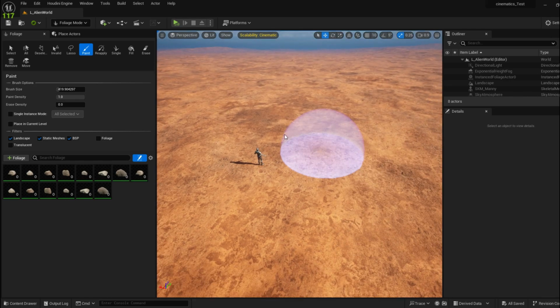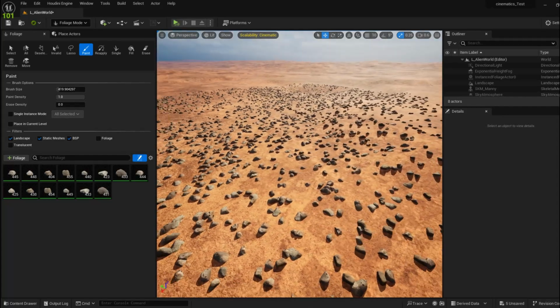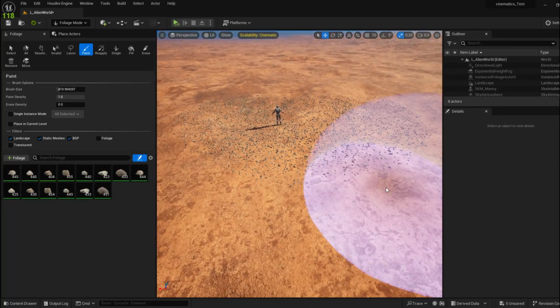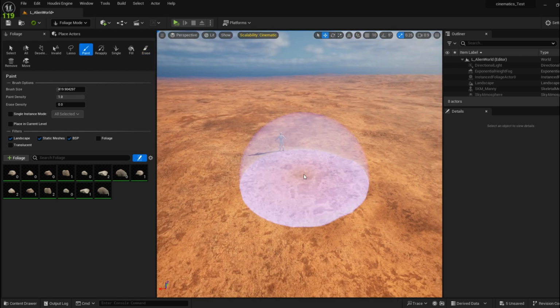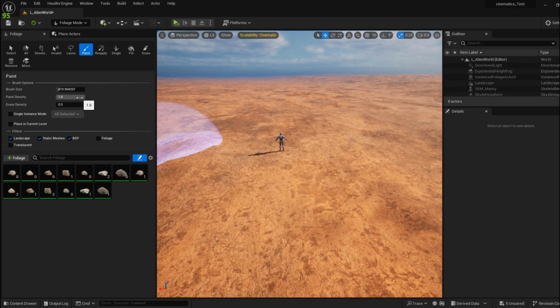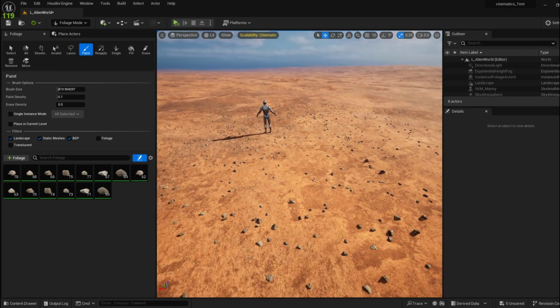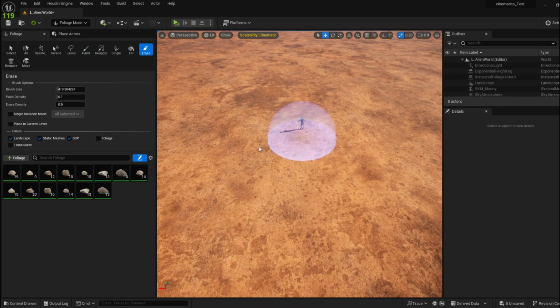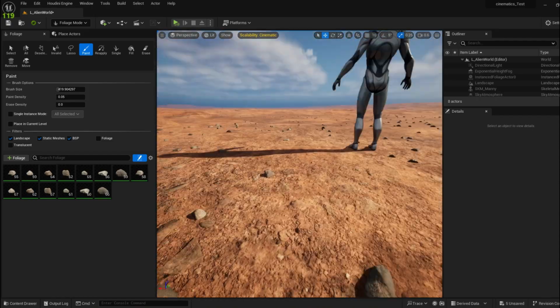So if I start painting, you're going to notice that the density is way too much. We don't want that. So I'm just going to hit shift and erase everything. And I'm just going to change my paint density to something like 0.1. So now if I paint this, it still looks a bit too much. What I can do is I can again change my paint density to 0.05. Now if I start painting, now this looks okay.